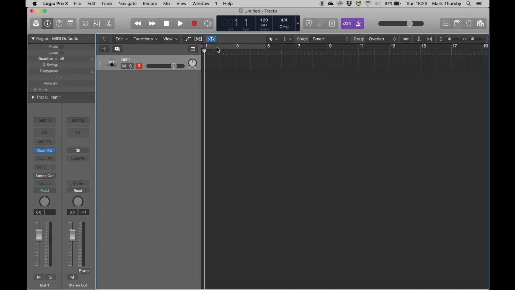And if you look here, we've got this cycle button. Look at that, the shortcut, or the key command, is C. Let's press C. It's turned this orange cycle region, area, on. Now if I press play, it will go round and round these 5 bars at 120 BPM forever.